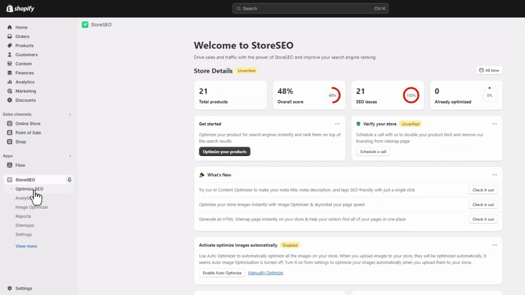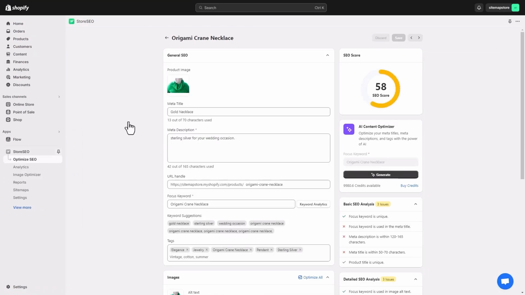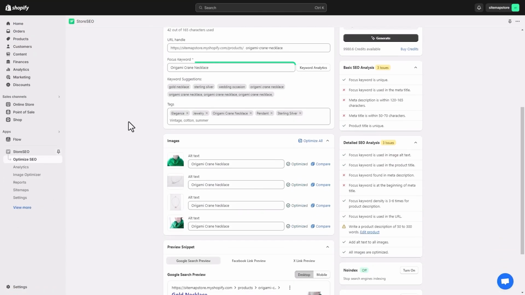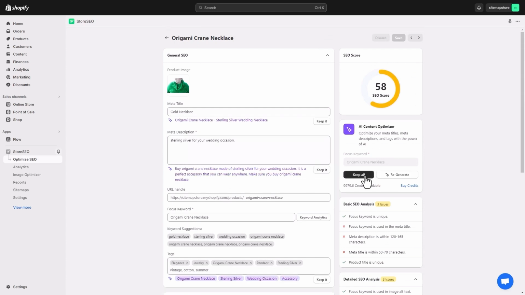Navigate to Product under the Optimize SEO option. Open the product detail page that you want to optimize with AI. Remember, you need to provide a focus keyword for the product page. Click on the Generate button from the right side of the AI Content Optimizer section to optimize the content.